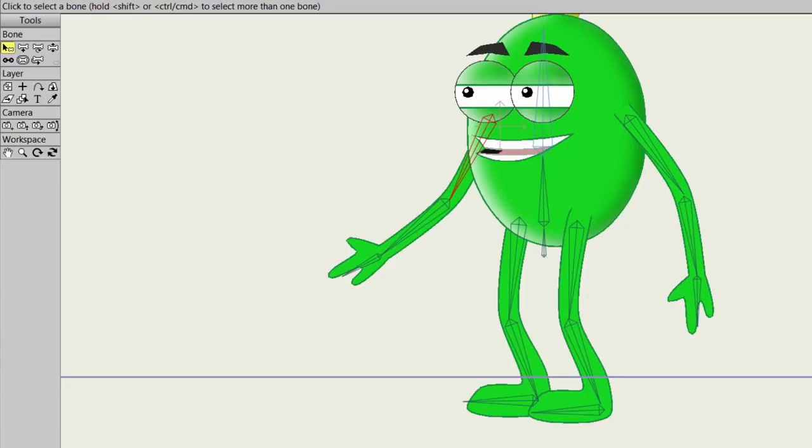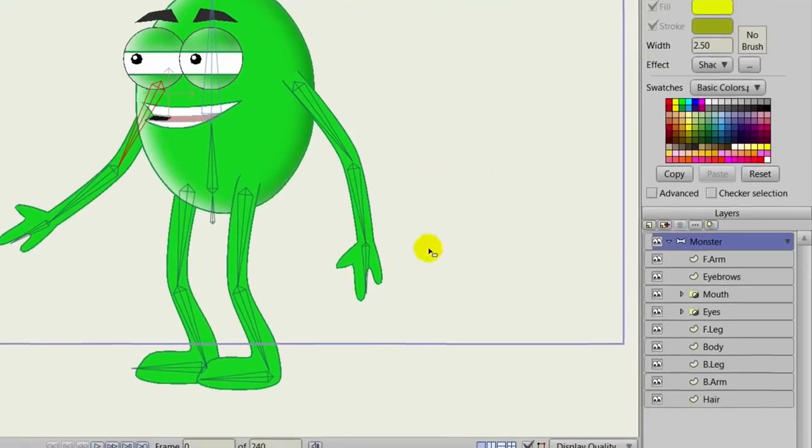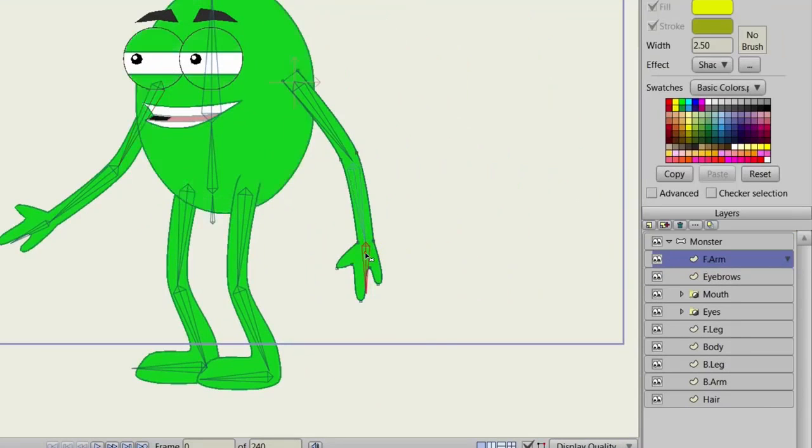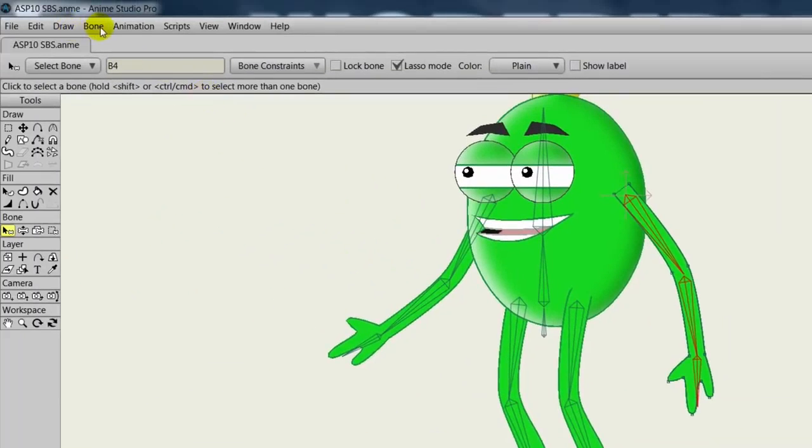So first, what we'll need to do is come over here to the front arm vector layer, make sure that that is the layer we're on, hold shift and click all 3 bones for that arm.